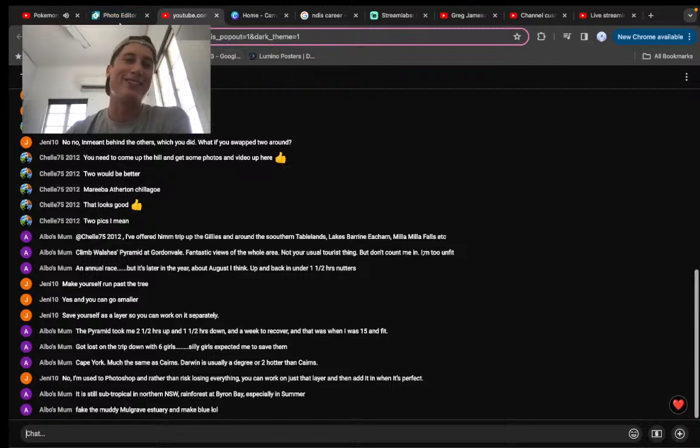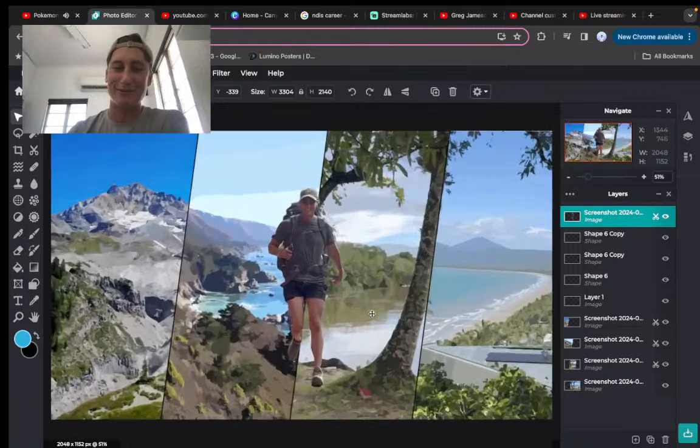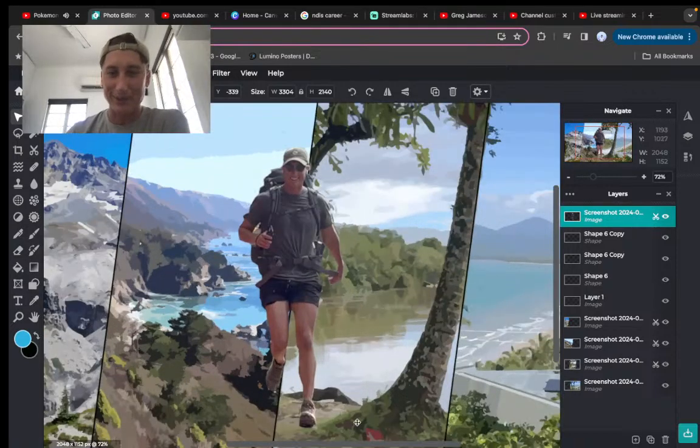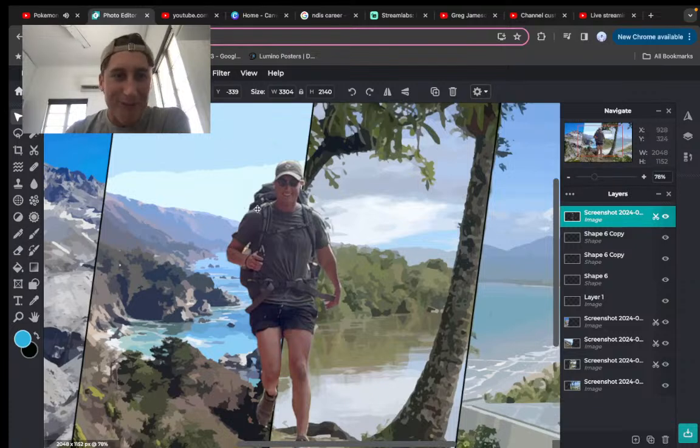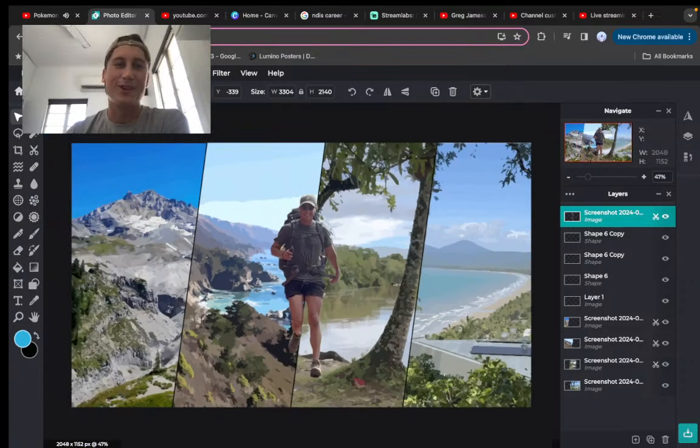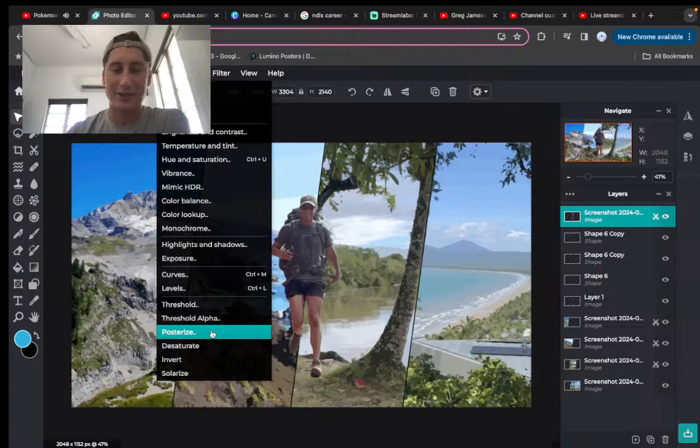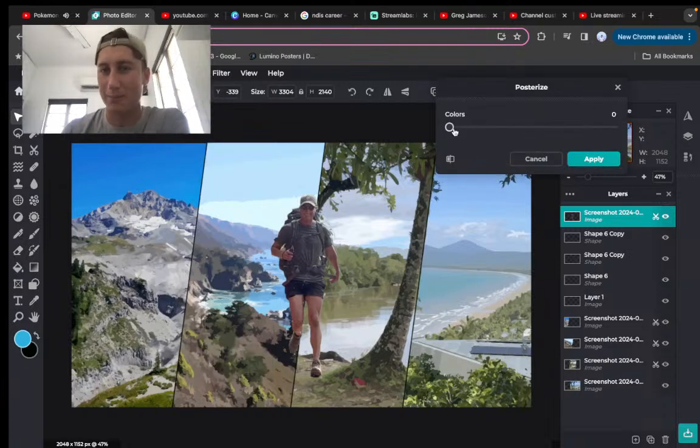Fake the muddy Mulgrave? Not a chance. That's so much effort. Trying to turn that blue. Ugh. It's not even worth it. There's one other thing I can try, which is, at least on this shot, there's the posterize feature, which is very similar to the vector art, but it's based on pixels, so it doesn't look as good.